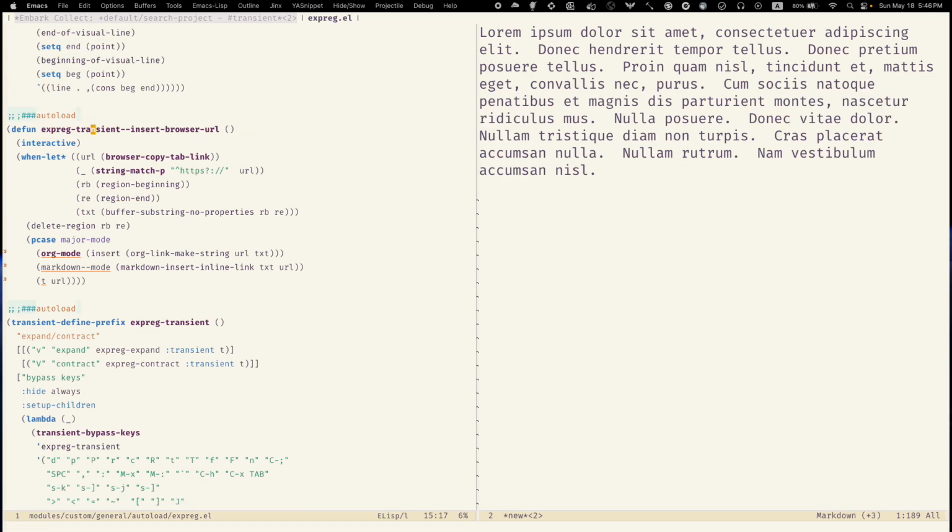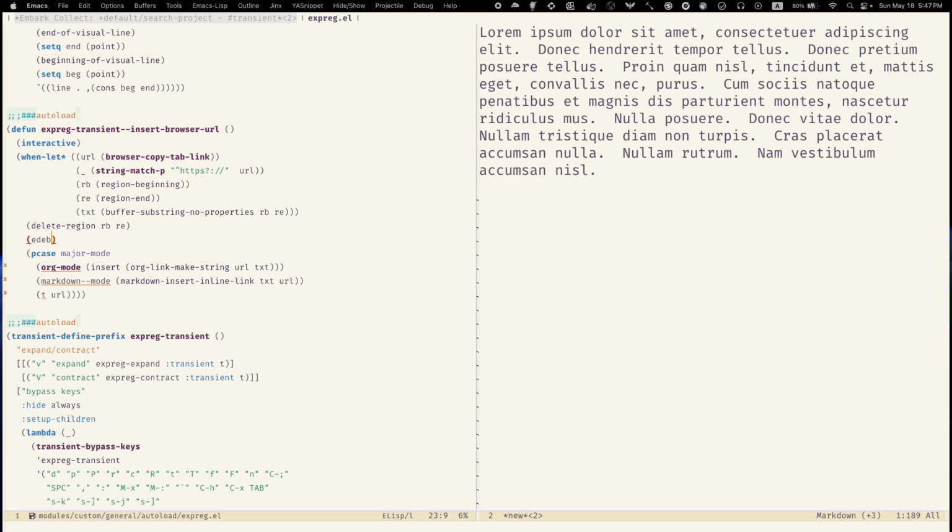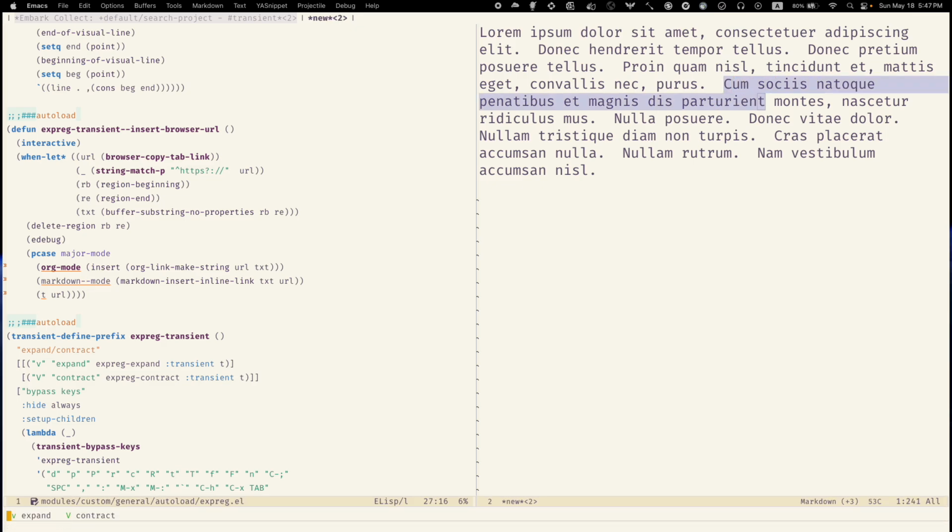Emacs Transient insert browser URL. So it says copy link, region beginning, major mode. So this is not working, right? So let's put a debugger right here. Edebug. I'm just going to do it the very simple way. And now I'm going to run this command again. Press the keys that lead to running this command.